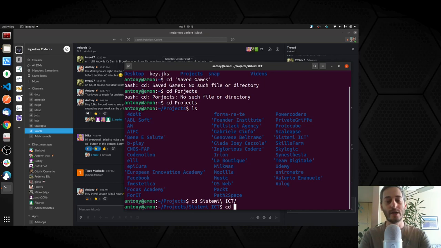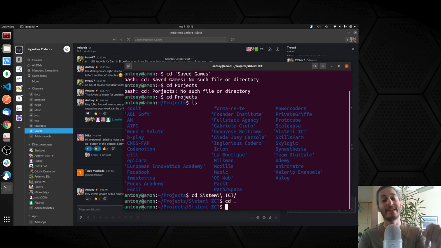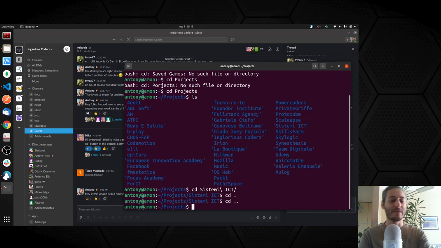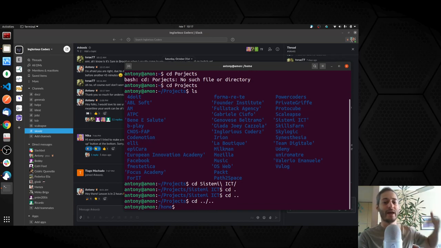I can use relative paths, such as dot to stay inside of this folder, which is kind of stupid, or I can do dot dot in order to say go to the previous folder. There's no such thing as dot dot dot, don't try. If you want to go back multiple folders, you can combine them together, such as dot dot slash, because slash separates one folder from the other, and another dot dot. This means go back one folder, and then once you're there, go back another folder. And now I'm inside of a special folder called home.